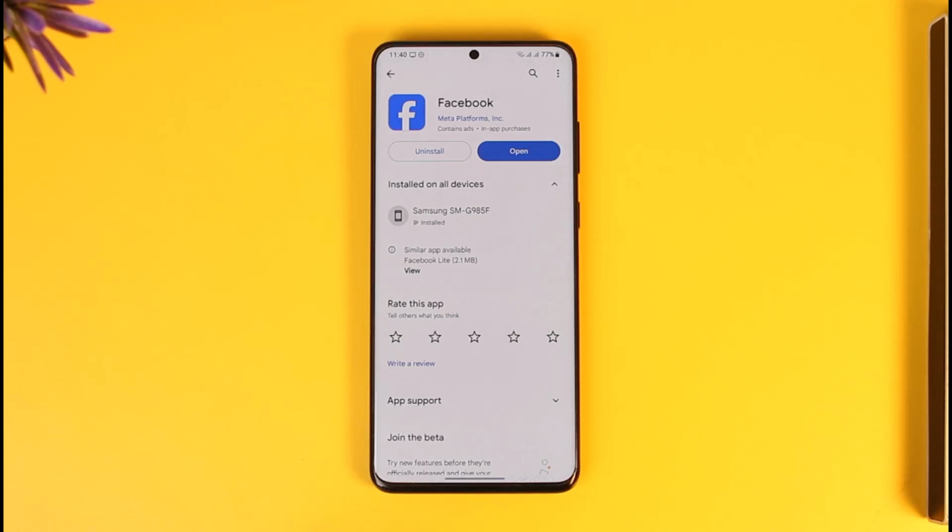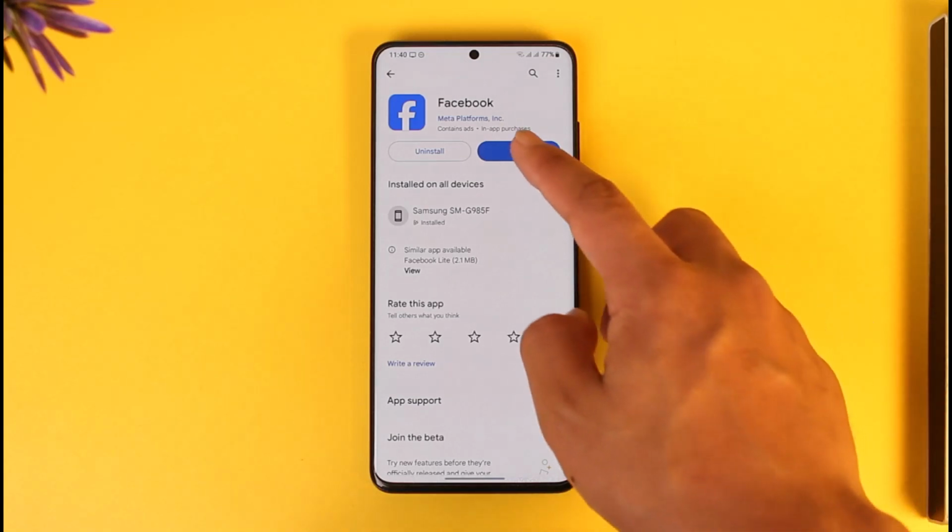In this video I will guide you on how you can hide followers on Facebook, so make sure to watch the video till the very end. So if you want to hide your followers on Facebook, all you have to do is first of all make sure to just launch your Facebook application here.